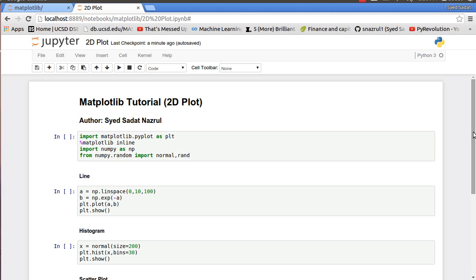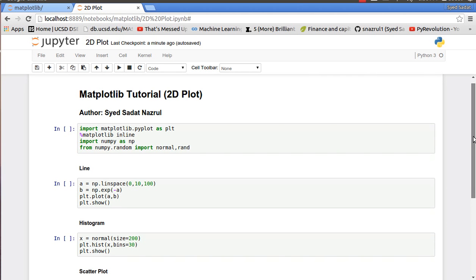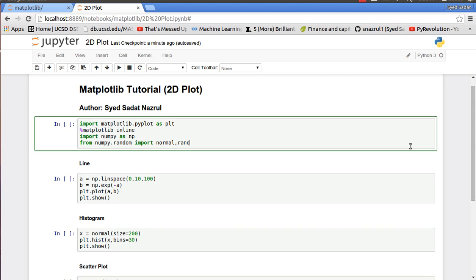So in this Matplotlib tutorial we're going to cover some basic 2D plots. We have gone over how to draw a plot, now we'll go over the different types. Before that, let's import the libraries.